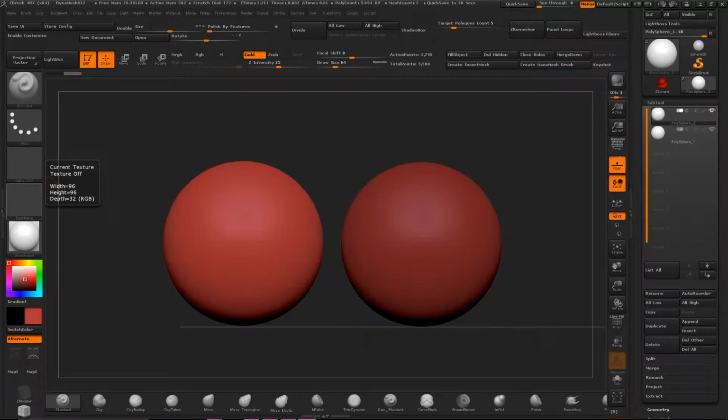Hey everybody, and welcome to the sixth part of this initiation course on ZBrush. Well, here we can start discussing a little bit the materials and the colors and also the alphas.